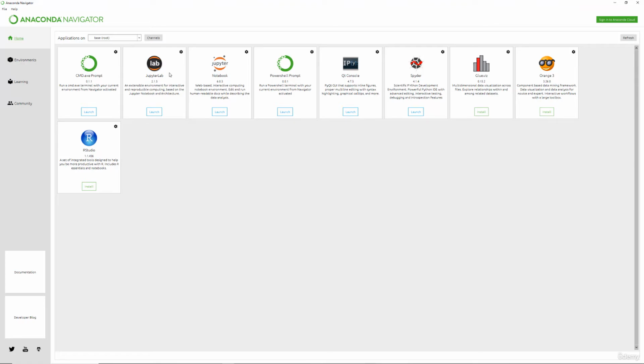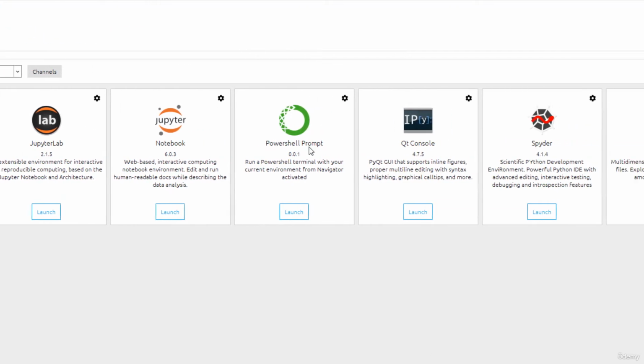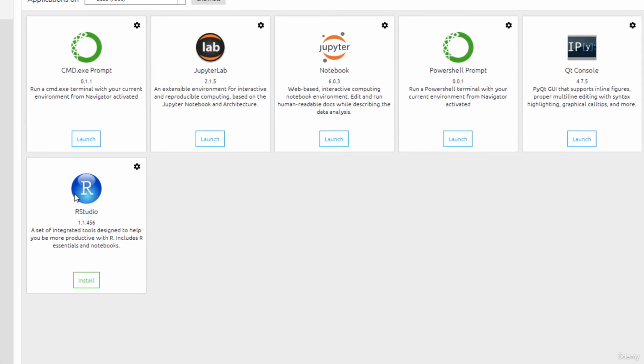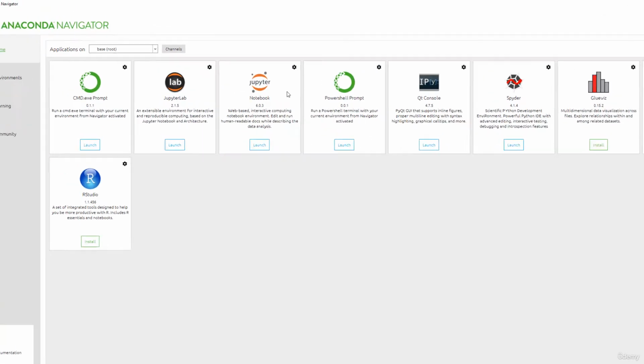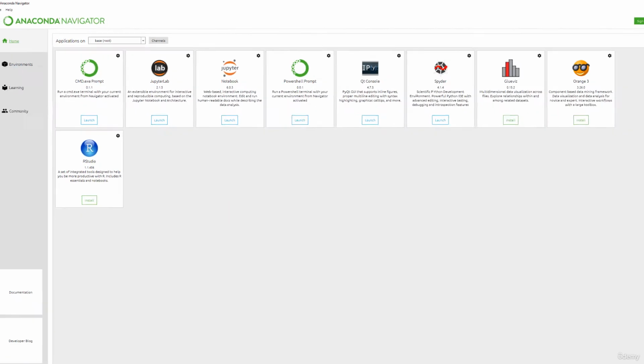You'll notice that it has Jupyter Lab, Jupyter Notebook, a PowerShell prompt for you, as well as Qt Console, Spyder, GlueViz, Orange 3, and even RStudio. So Anaconda is essentially packaged not just Python, but a bunch of development environments for you. For the course in general, we are using Jupyter Notebook. Not Jupyter Lab, although it's extremely similar, but Jupyter Notebook. Just something to keep in mind.